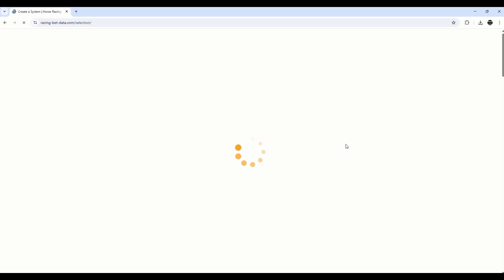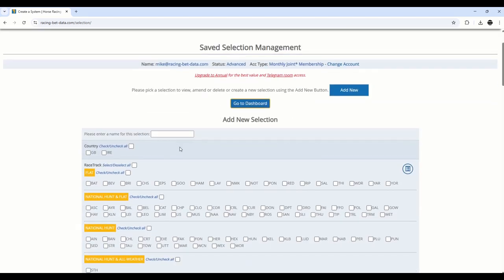Click Add New. The first thing you need to do is name this strategy. Now I'm going to call it 6-year-old last time out first Windsor. That's going to give you a clue as to the criteria that I'm going to be using and ticking as I work through the new selection panel.